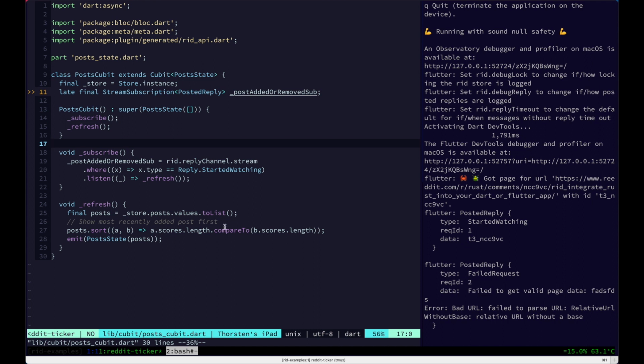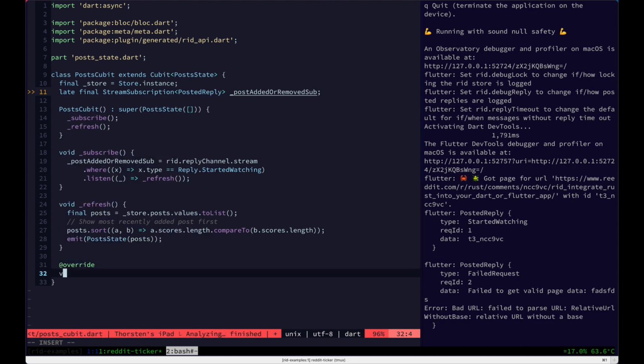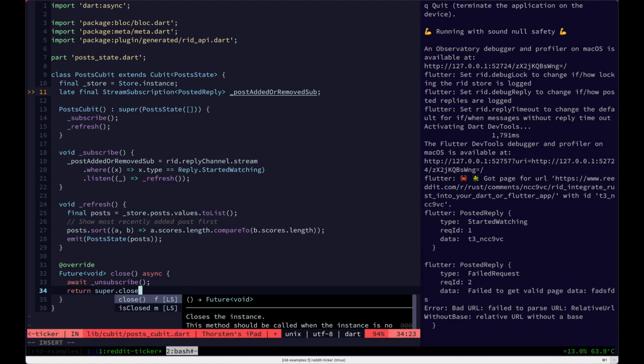So what we actually need to do is override the close method. The close method, so Future void close. That's the method that is part of the qubit. And we are going to unsubscribe. And we don't have that implemented yet, but we'll do so in a second. And then we return super.close.